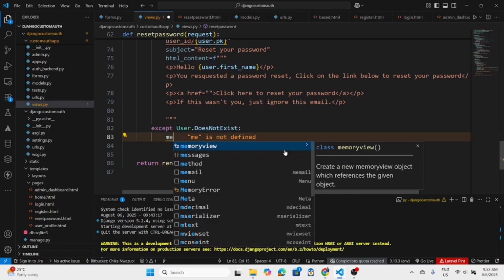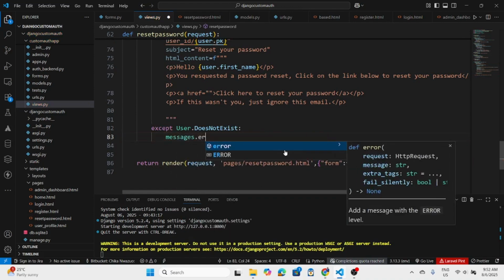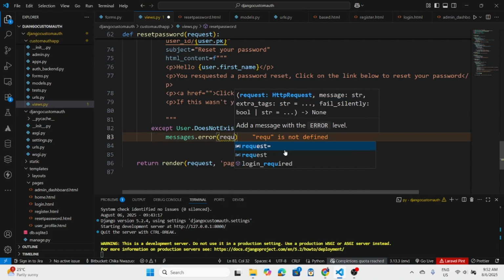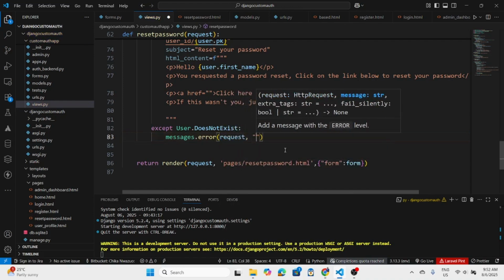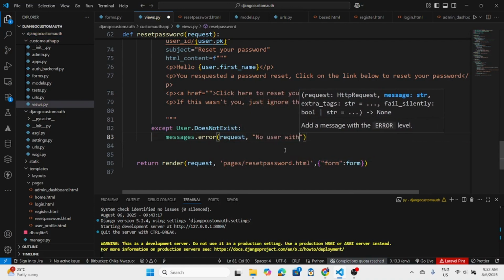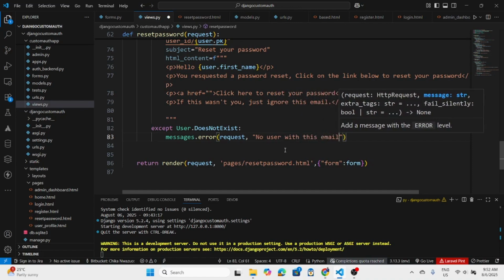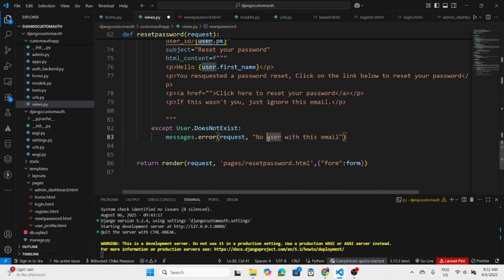We want to leave a message, dot error, request. Now we want to say no user with this email. Okay, let's just say user with this email exist.